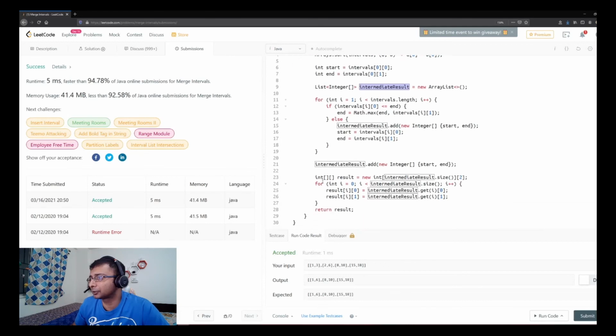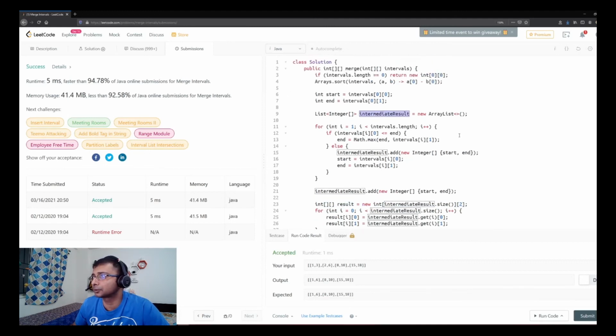And of course, your result is not considered as a part of your memory usage, but yes, this will be considered as one.